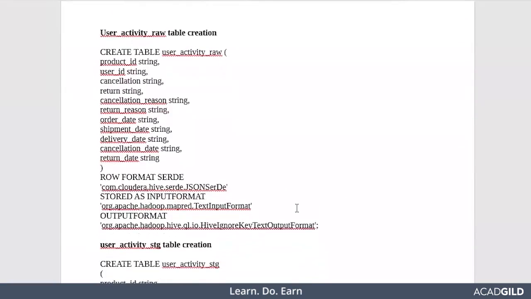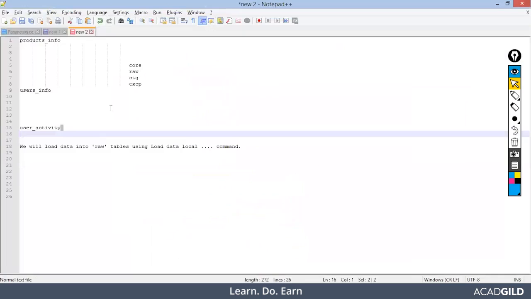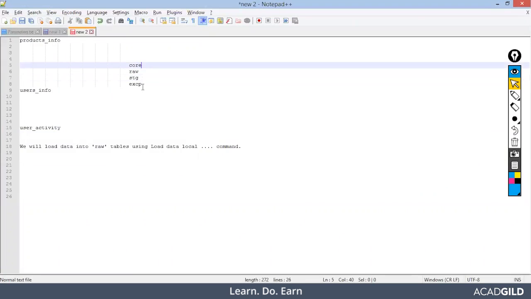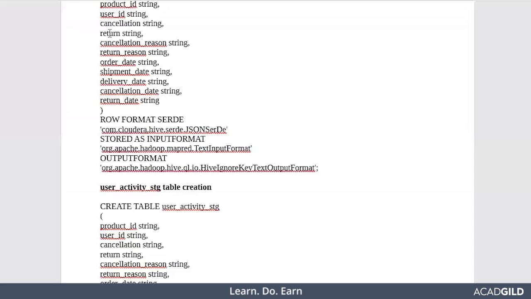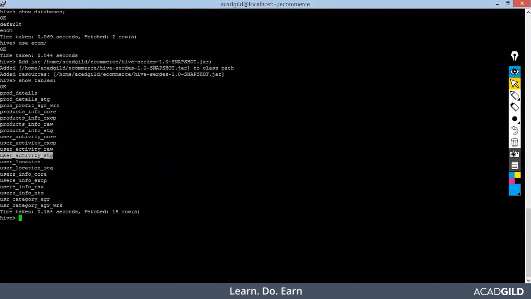Next will be users activity stage. Users activity raw is done. Stage we will be creating, and after that core and exception. So the stage table, users activity stage. Check out for user activity stage. Yes, I have created user activity stage. It is already there.